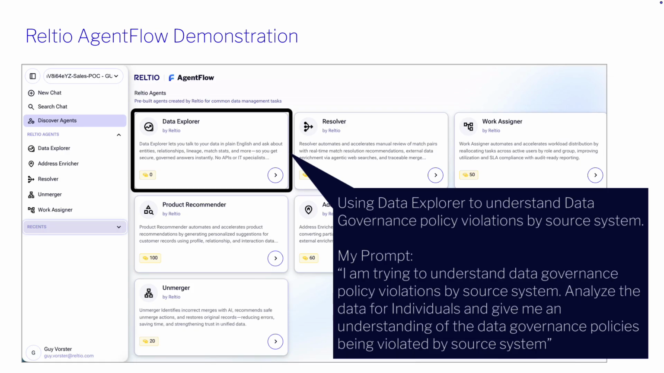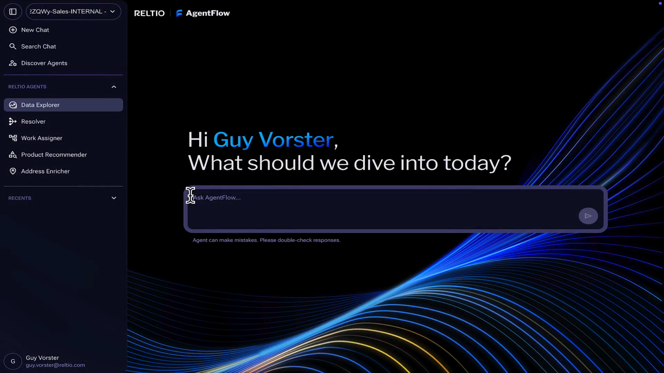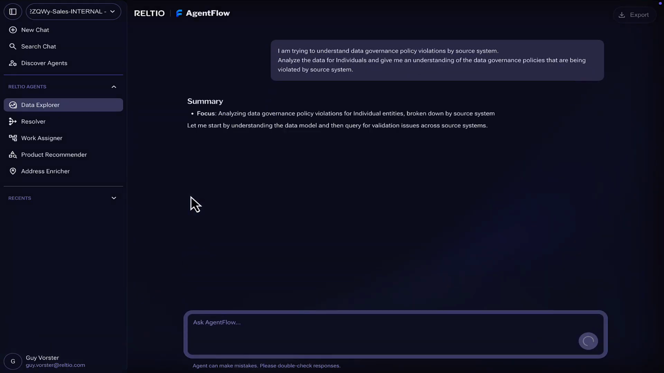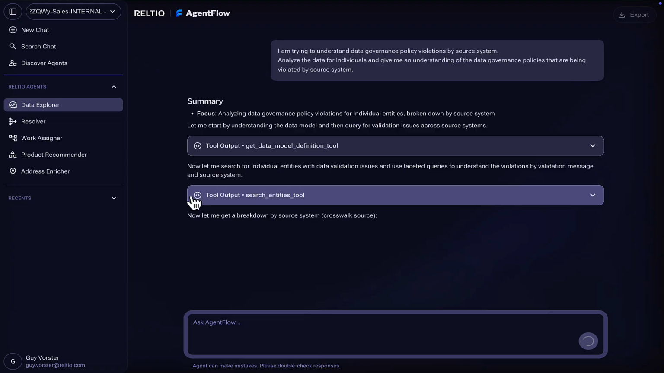Because Reltio automatically injects the data governance policy violations into each and every record at runtime as additional metadata, all agents, including this one, can very easily understand the problems inherent in the data. Let's have a look. I'm now in the Reltio AgentFlow user interface. This is Reltio's agentic delivery and execution suite, where my role-based access allows me to interact with various agents. Let's engage with our Data Explorer agent.